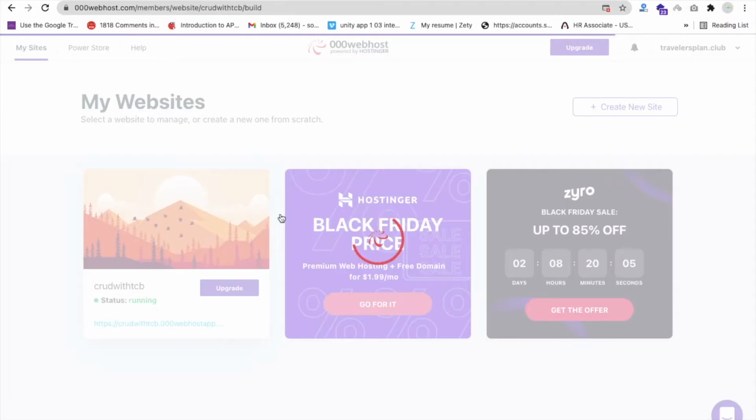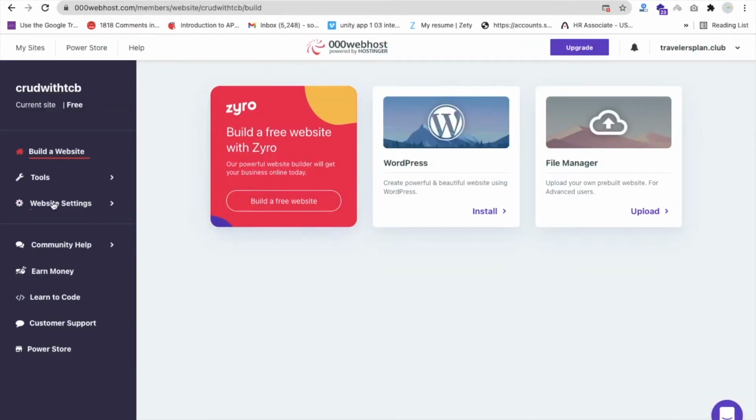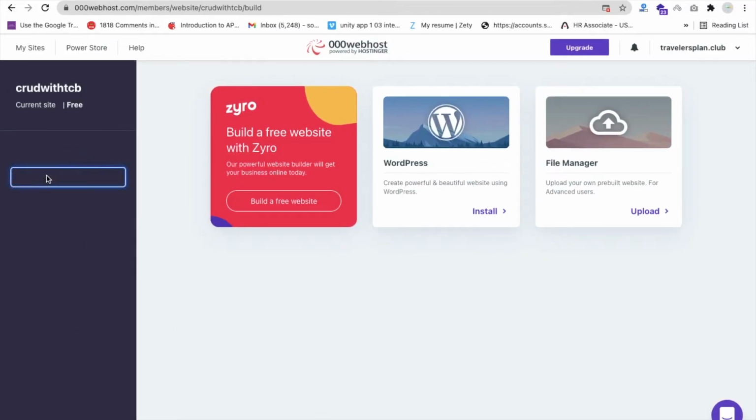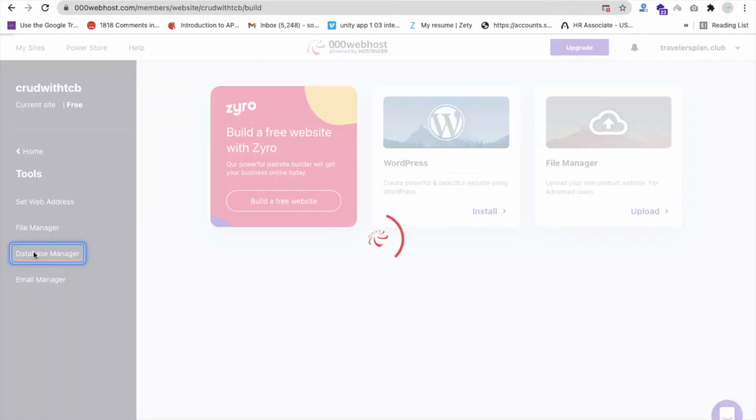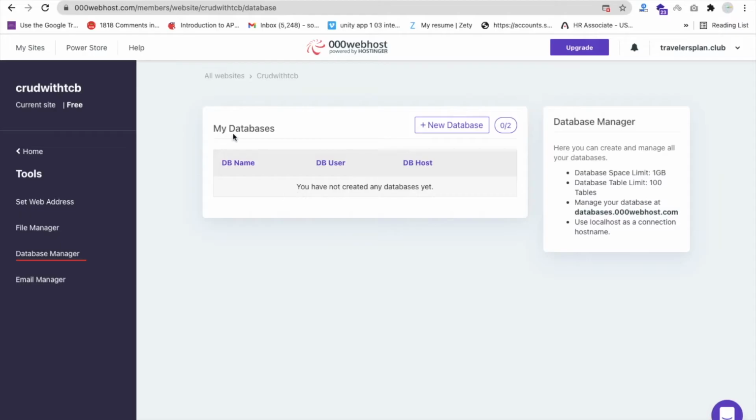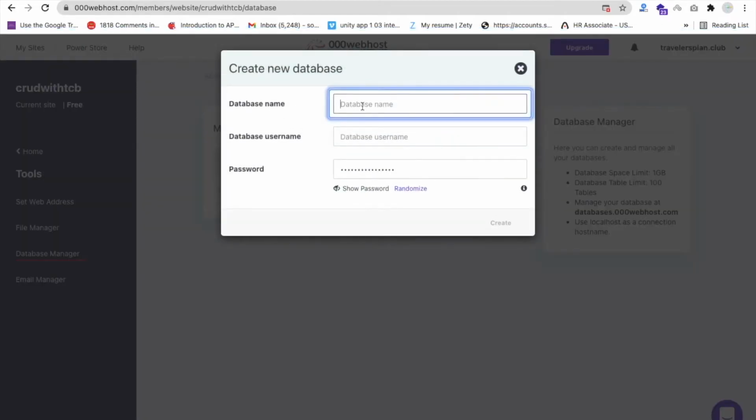So wait some seconds, and you can see the upload file manager. Now we need to go to the dashboard option here, website setting, tools. Let me just go to the tools, and, no, database manager. Go to the database manager. Okay, and you can see my database, new database. Click on that icon, and the database name is, suppose, CRUD TCB.